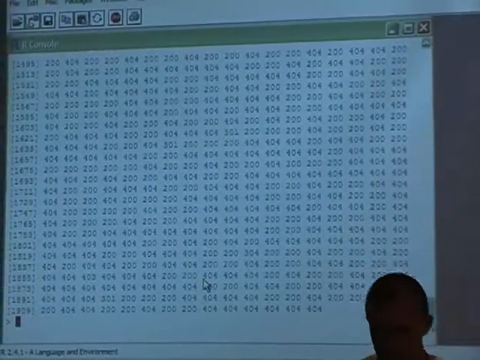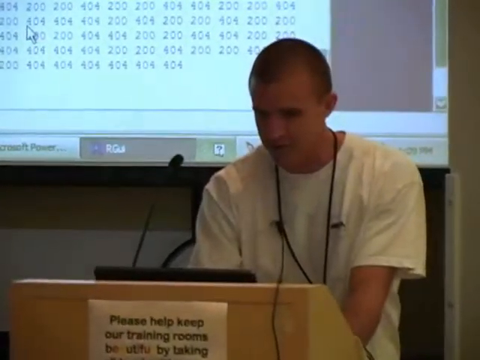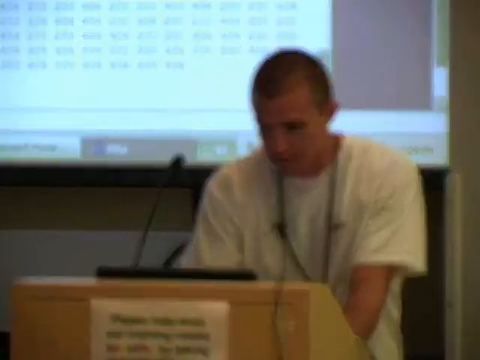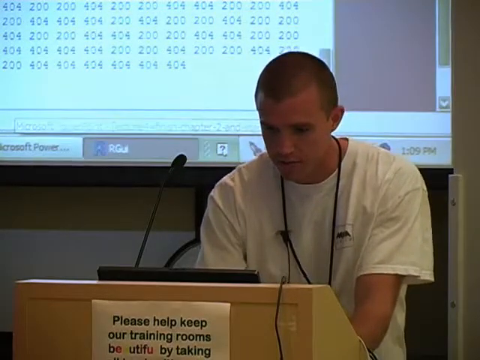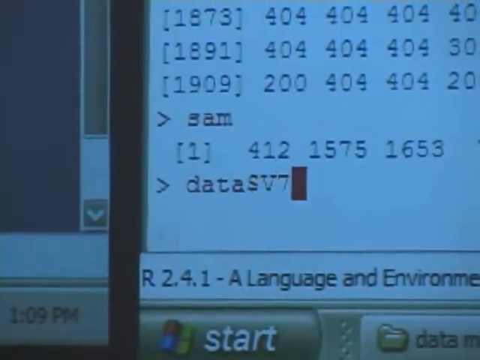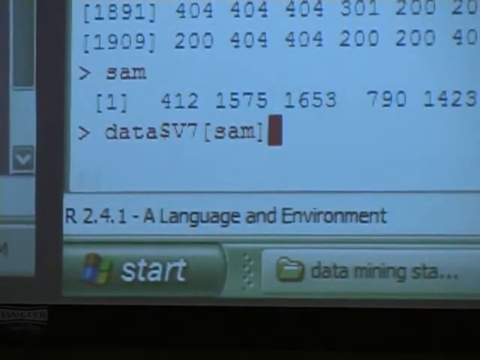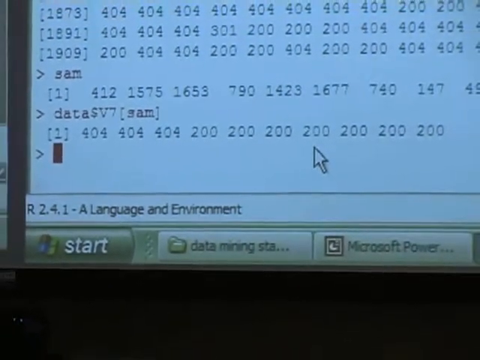Even though it's not really, I guess I'm illustrating one of the things I tell you not to do. Don't treat something as numeric if it's not. But just for a numeric example, I'm going to use this one. So what am I going to do? I'm going to take the rows that are numbered SAM. So I'm going to say data$V7, which is that whole thing of 1922, and just the rows that correspond to the numbers SAM. And that's going to be my random sample.